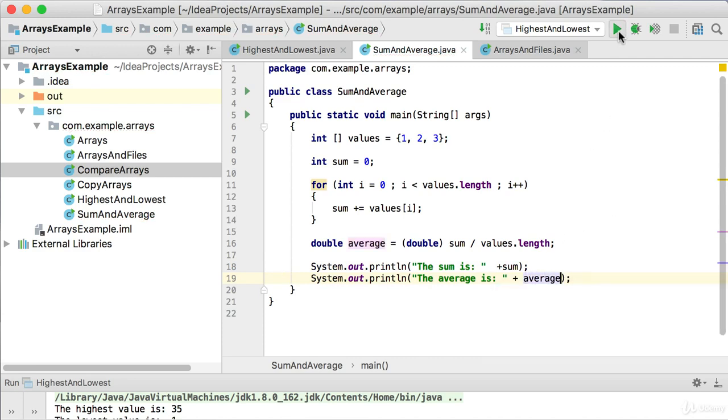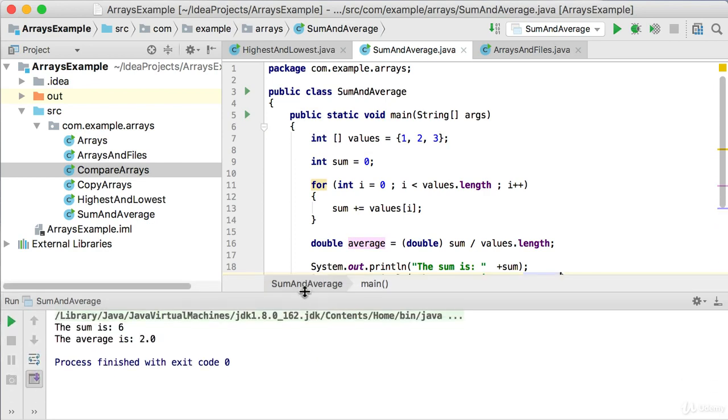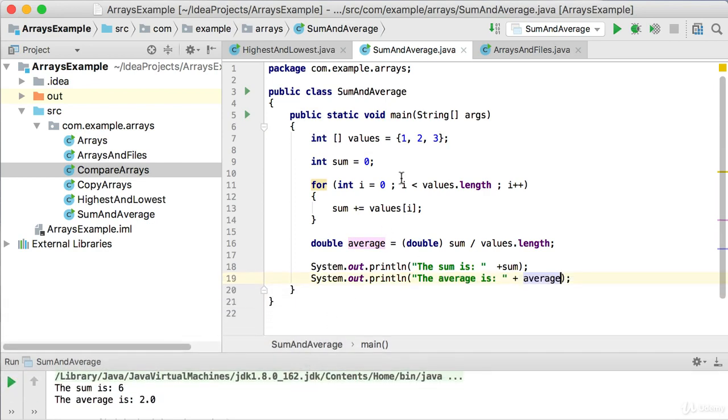Okay, so let's run this quickly and see what's the output. Actually, I should run it from here again. So I'm going to run it there. And you can see there that the sum is 6. 3 plus 2 plus 1 equals 6. And the average is 2. So it's 6 divided by 3, which will give you an average of 2. And this is how you work out the sum and the average.